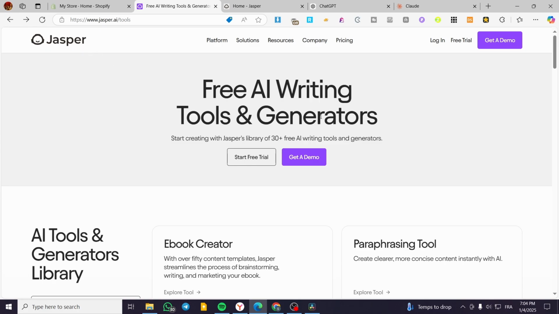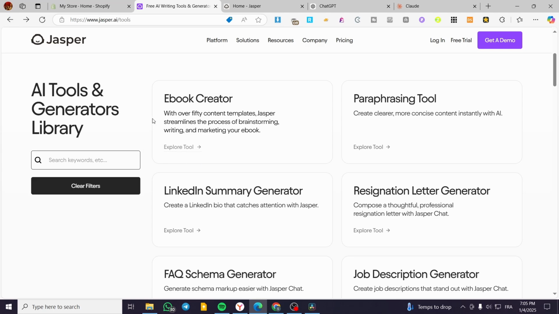This is a common feature, also a most researched feature that Jasper is known for providing. So what we are going to do is head over to jasper.ai, and then from the tools you're going to see that we have the ebook creator.